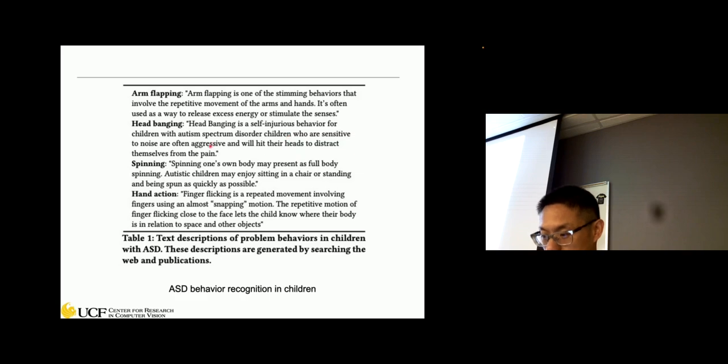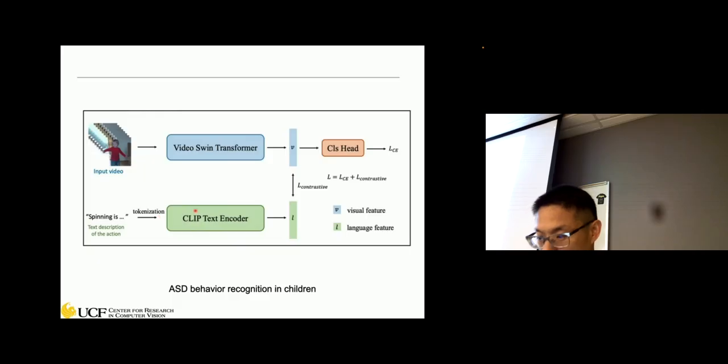Once we have these very detailed descriptions of the actions, we can use a CLIP model to help provide some semantic meaning based on the text. So we feed these texts, for example the spinning description, into the CLIP text encoder, and this text encoder gives you a text embedding describing the spinning action. At the same time, we have the input video, which we feed into the Video Swin Transformer.